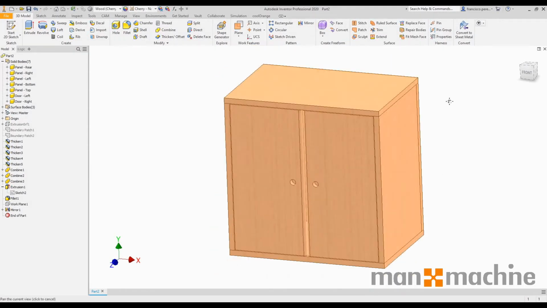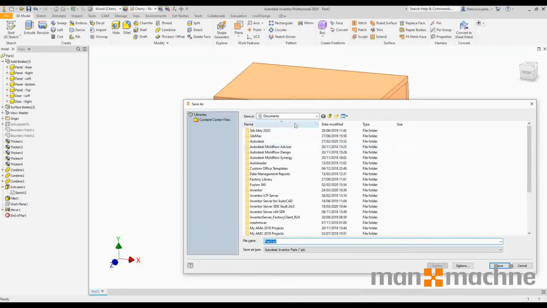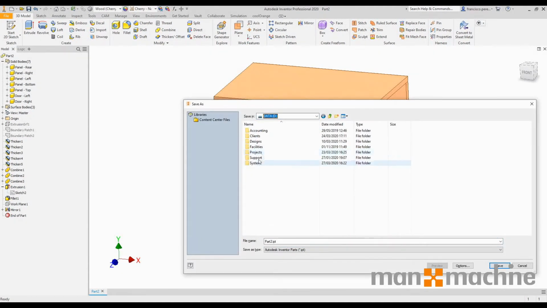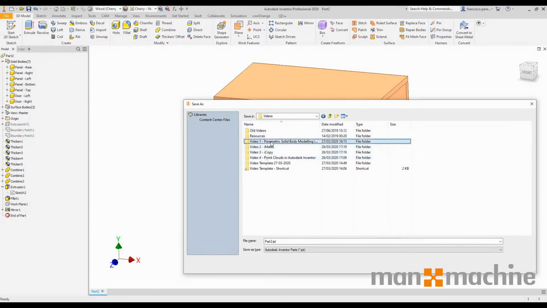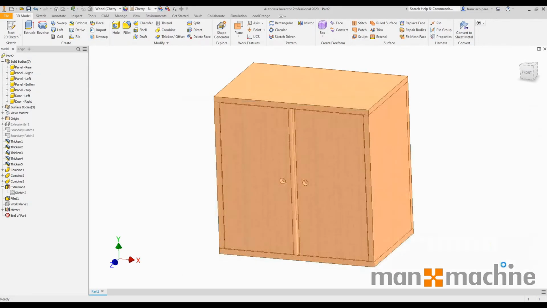So it can't articulate. We can't produce a parts list just yet. So we're going to go ahead and save that, and I'm going to save it into my folders. Videos. Here we go. Lovely. And we're going to call this cabinet multi-solid body. Lovely. Okay, so because it's a part, nothing moves, there's no bill of materials.